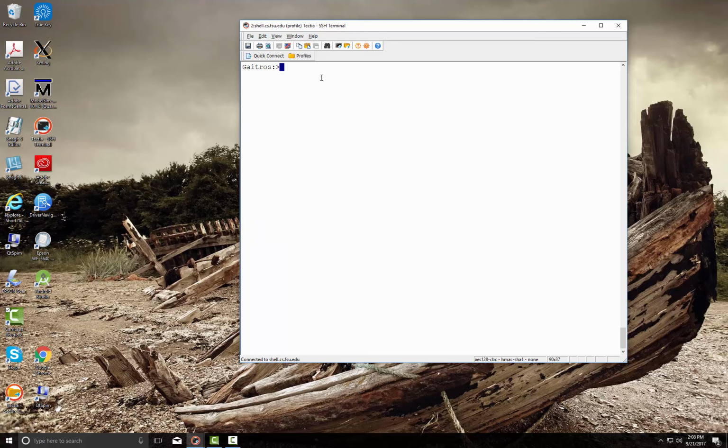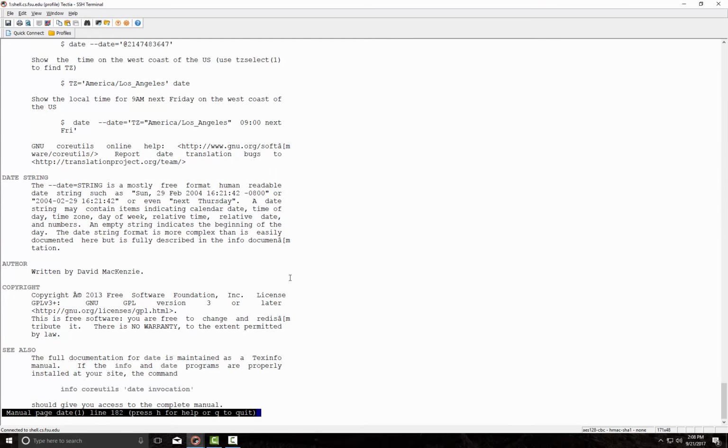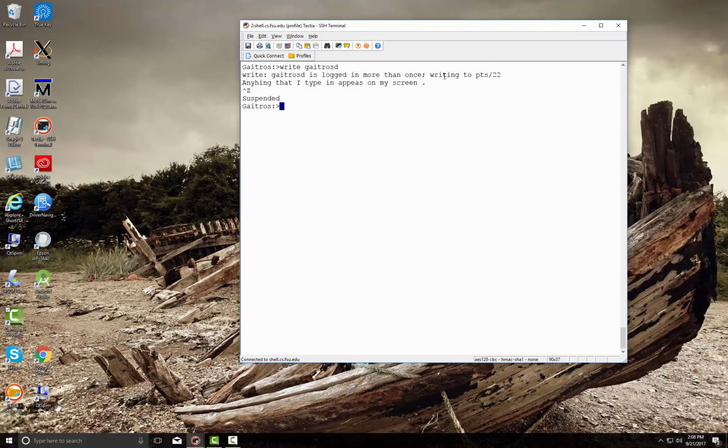You can also, there's a utility called write, and I'm not sure it's turned on in shell. Let's see if it is. Yep, it is. And what I can do is anything that I type in appears on my screen. So this is how we used to do chats on old Unix machines, and what you can't see is I'm logged into the other machine over here, and it's actually appearing on the page. So Control-Z suspends it and stops that process.